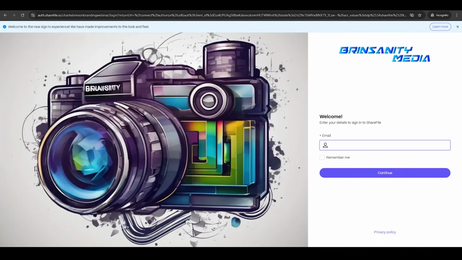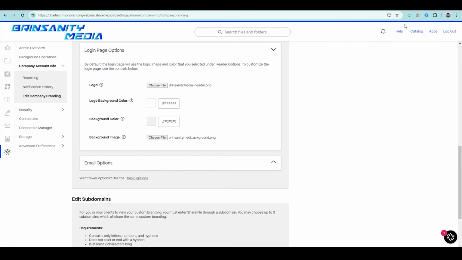It really gives it a feel for actually being my own account and the Brinsanity Media account, and not necessarily just a generic ShareFile account. Really allowing you to label it and to privatize it for your company. So, very exciting stuff.